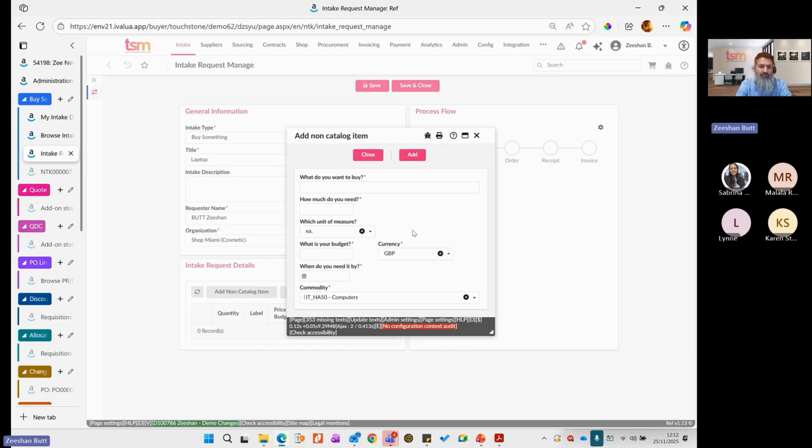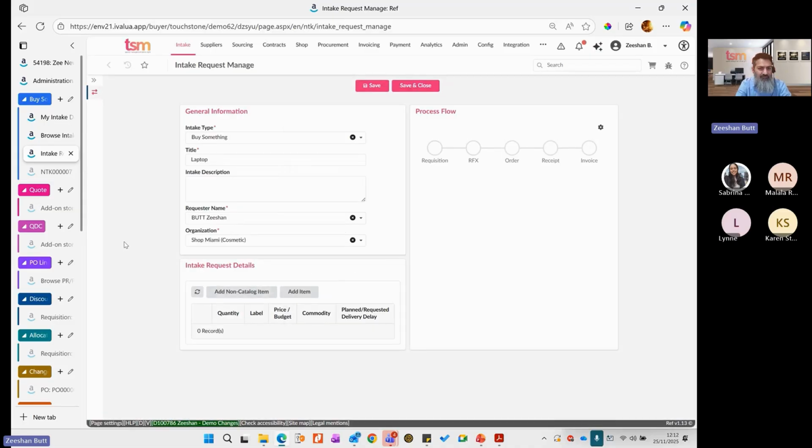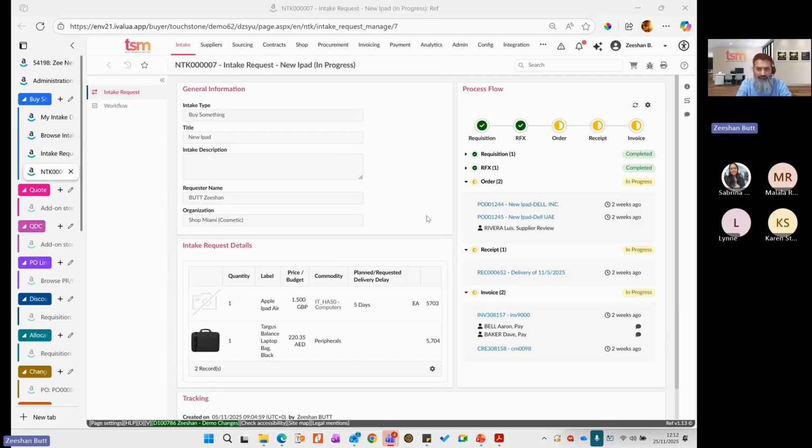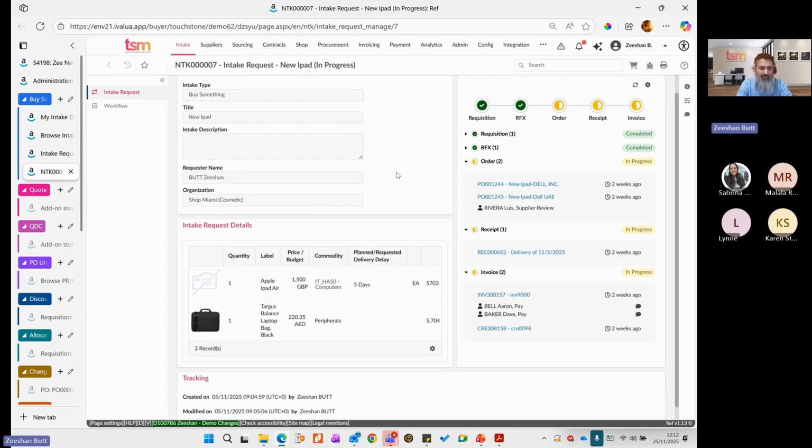So all the user needs to do is type in some description and just select the right spend category. That's it. Okay. And once they've done this, if I look at one that is already done earlier, I can show you that very quickly. This one I put in one catalog item and one non-catalog item.